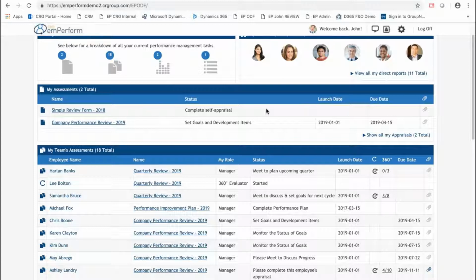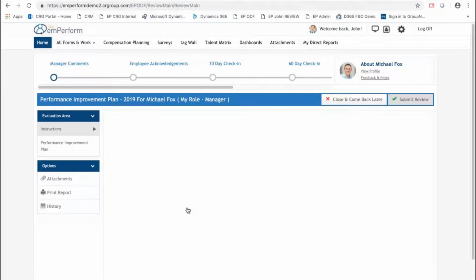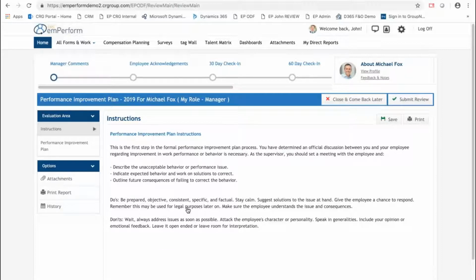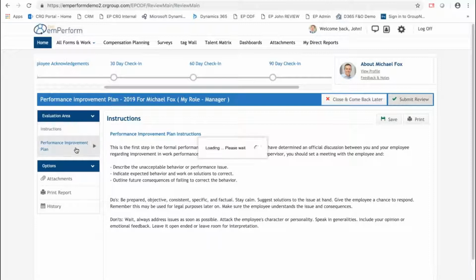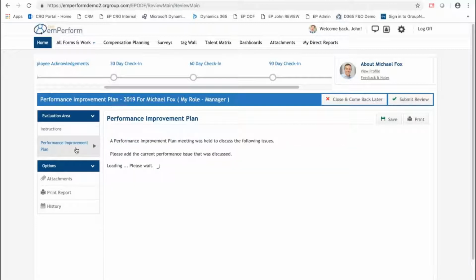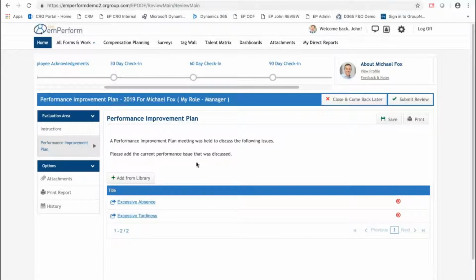So let me give you, for instance, we also do things like performance improvement plans. In this case, I've got one here for Michael. I've got a note, it's been launched, I'm the manager, I've got to go in and complete this performance improvement plan. Let's take a look at this. When I go into it, the first step at the top of the page is asking for some manager comments. Then it's going to cycle it to the employee and move us through some check-ins to ensure that we address the performance improvement initiatives that Michael needs to attain. There are some instructions here that I'm going to go through and read.